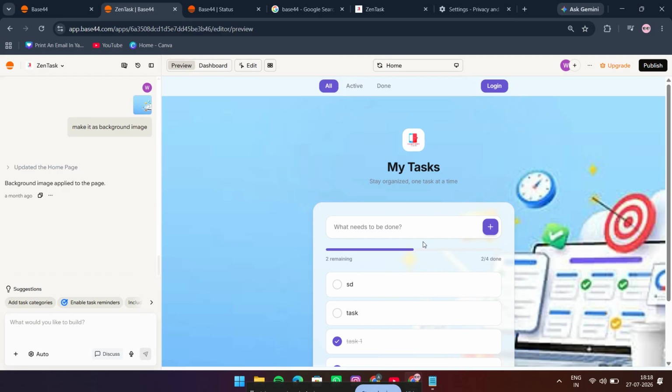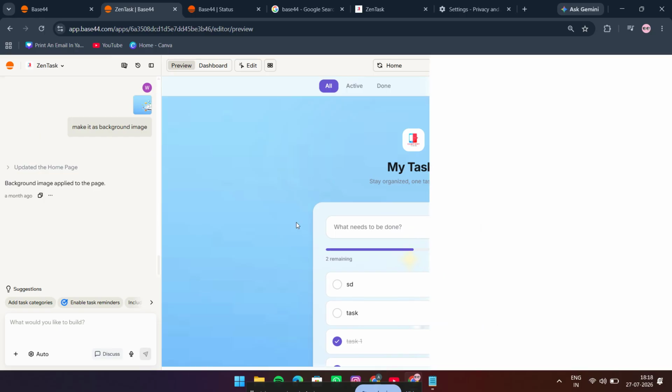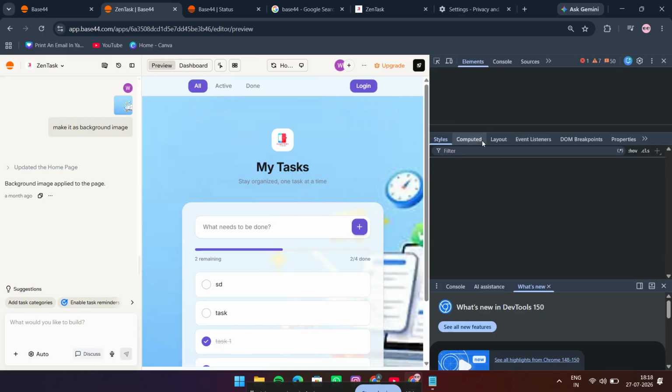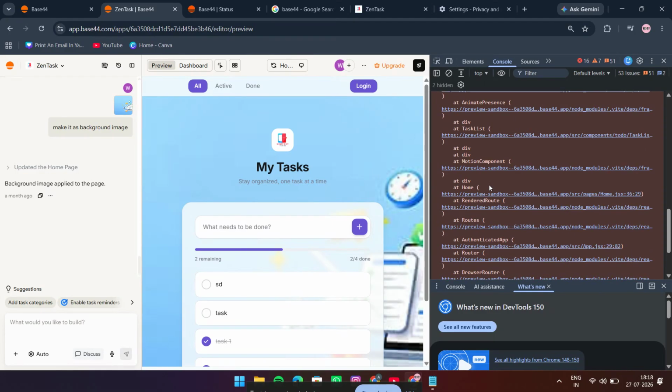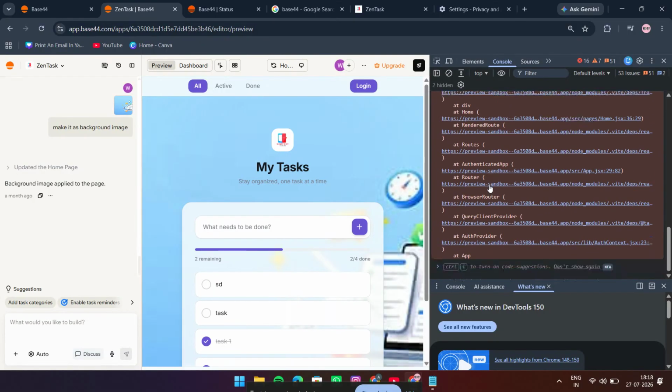If you still see the error, press F12 on your keyboard to open the browser developer tools. From there, go to the console tab and check for any error messages. The console can show you exactly what's failing behind the scenes, and that information is very useful for identifying the cause of the Base44 elements error. Look for red error lines, failed requests, or anything that appears right after the page loads. If you find an obvious error, that can point you toward the source of the issue.